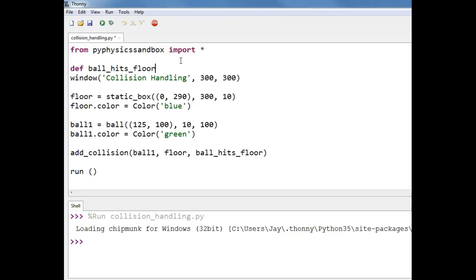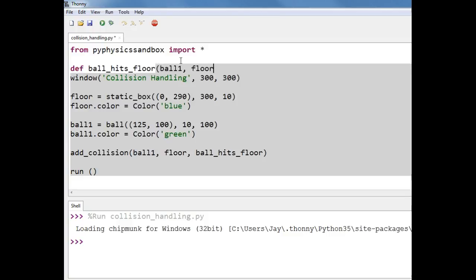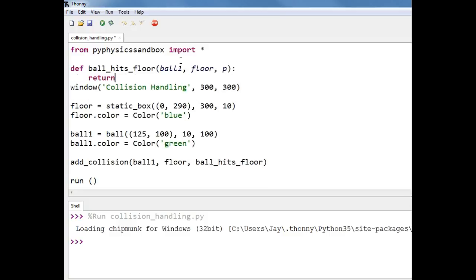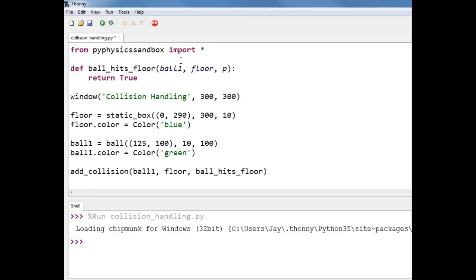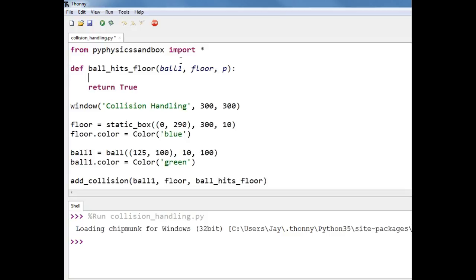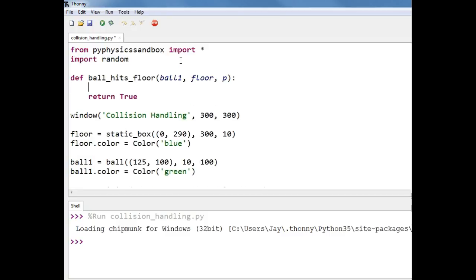Now every collision handler takes in the two shapes and the point of collision. And every collision handler should by default return true. We'll see in a little bit when you might want to not return true and what the effect of that is. So to start with, let's just do something like change the color at random of the ball every time it hits the floor.